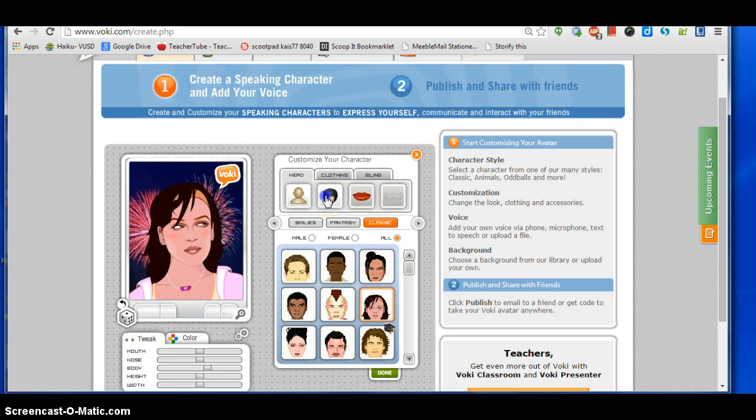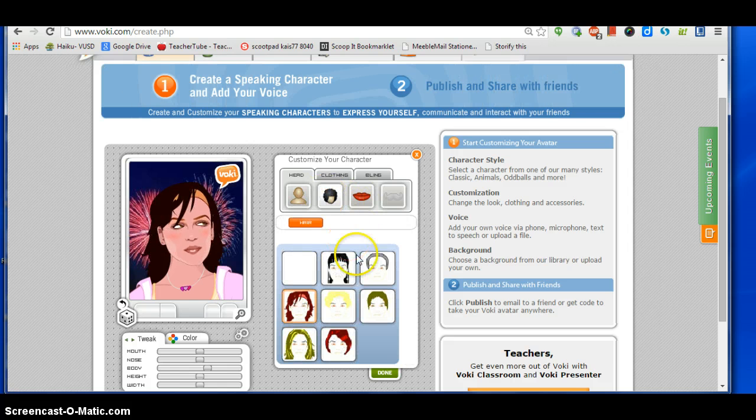So first thing we can do is let's go and give her a different hairstyle. You can see lots of options. We can actually have her be bald if we'd like. Choose this hair here. Maybe. There we go.